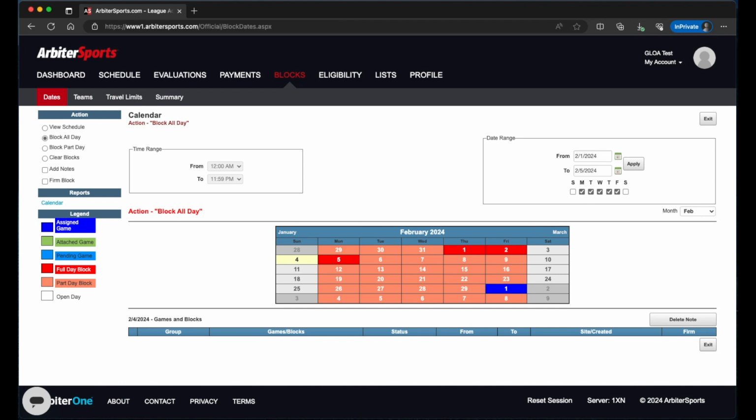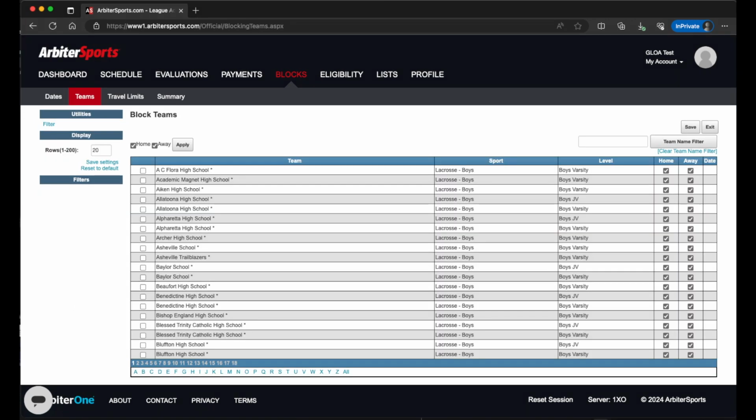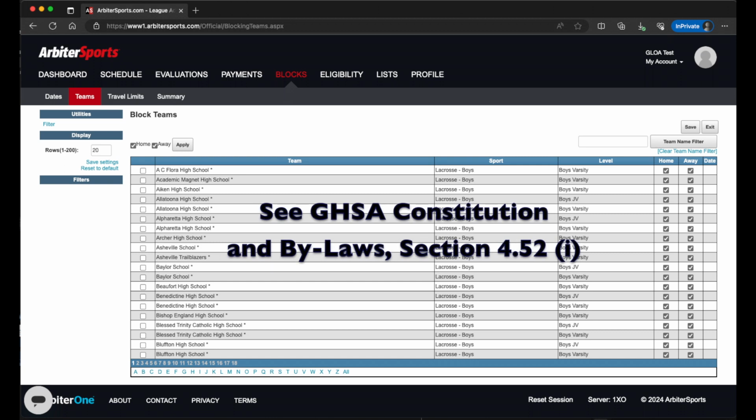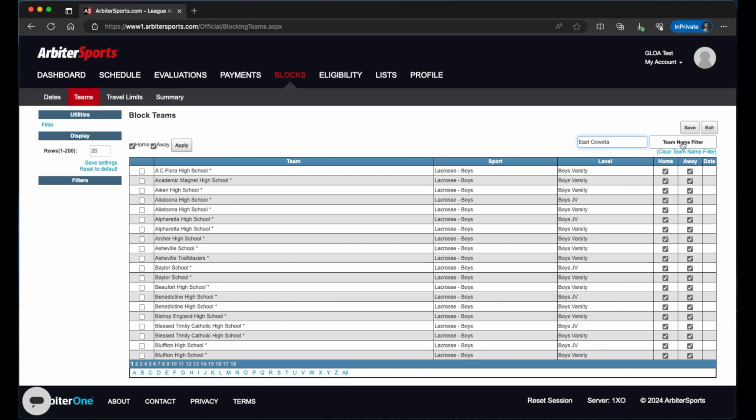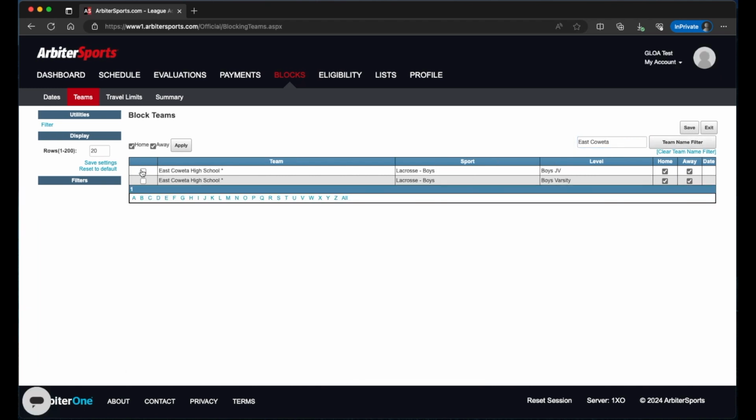Next, let's discuss team blocks. Officials should understand that per the GHSA Constitution and bylaws, they should not work games at any school where they have had a connection in the past. To block a team, simply search for the team, select both JV and varsity, and click Save.